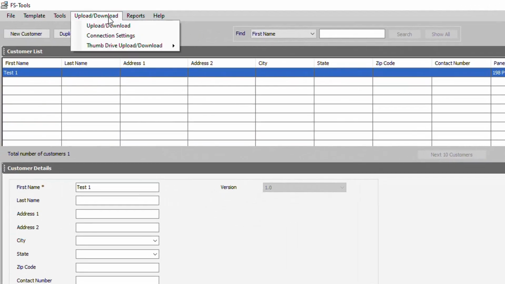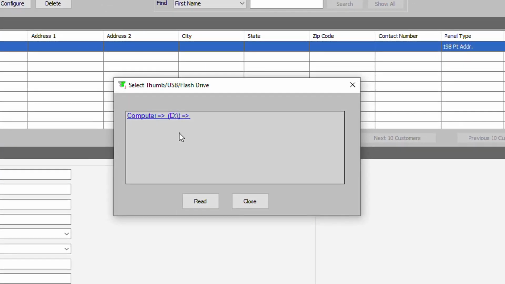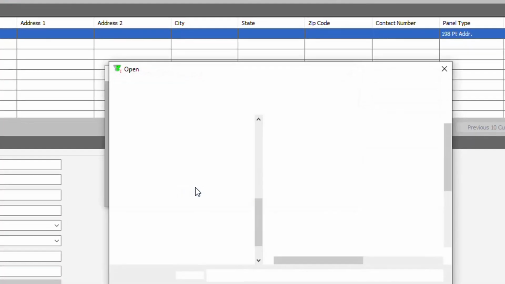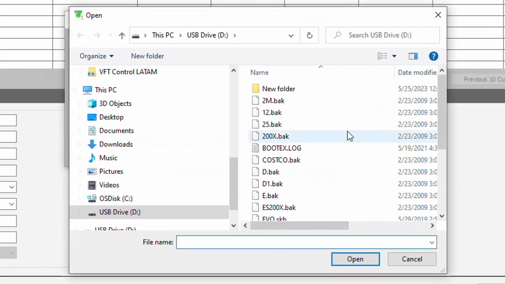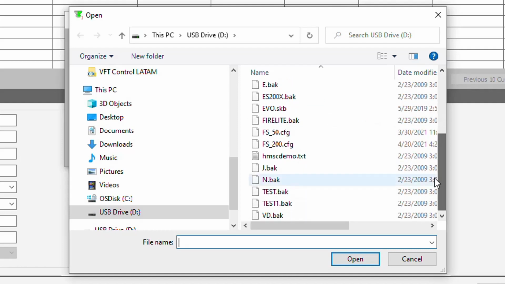On the ribbon toolbar, click on Upload Download, select Thumb Drive Upload Download, and then Transfer Configuration Database from Thumb Drive. Click on the desired USB disk and click on Read. Then, select the desired programming file and click on Open. A message will show up once this process has finished.